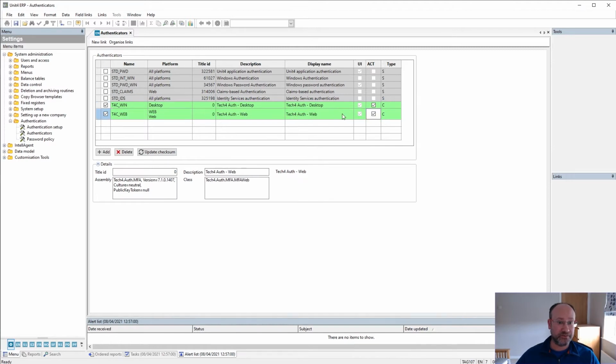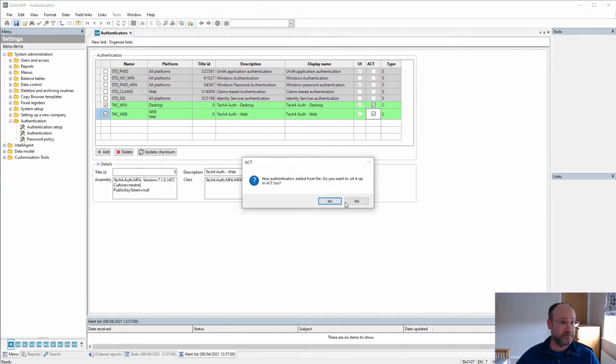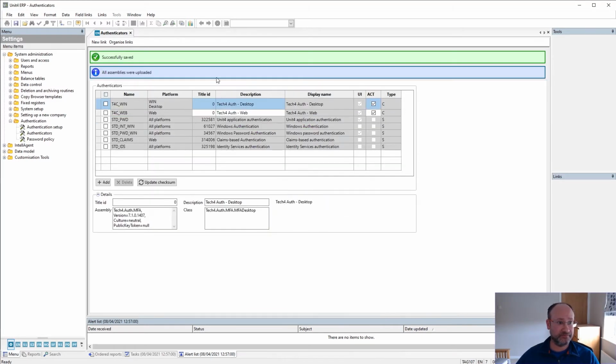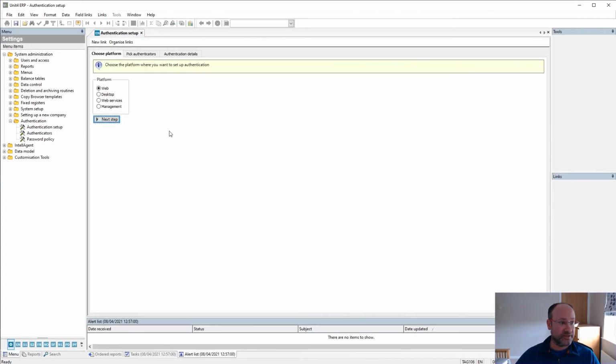We're also going to tick the box to upload to ACT. That should have already happened during the install scripts, but we do it just to confirm things here. We save that. And then all we need to do is go into authentication setup, and this is where we tell the system where we want to use this authenticator.